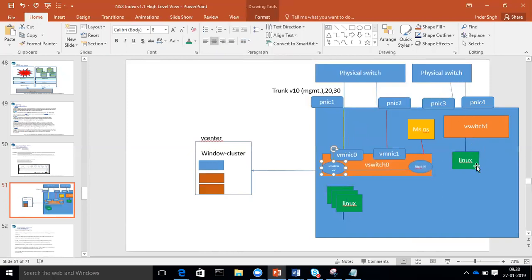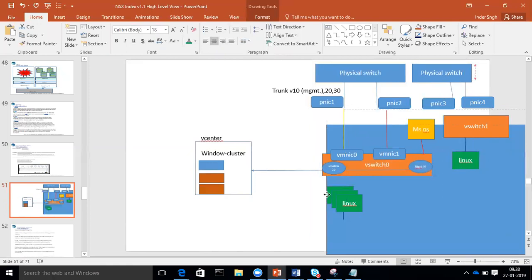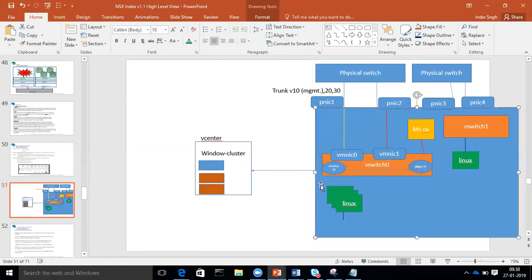You want to get to this Linux, some application running, users are trying to connect, they will use this path. But, Indra, I'm just a little bit confused now. You are saying that the Linux, which is on vSwitch 1, if it wants to do the vMotion, it will do it via vSwitch 0. Do you think that is possible? Yeah, it will use this path. This is what it is.